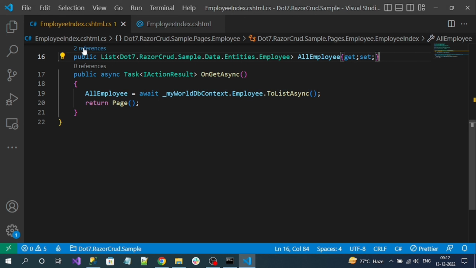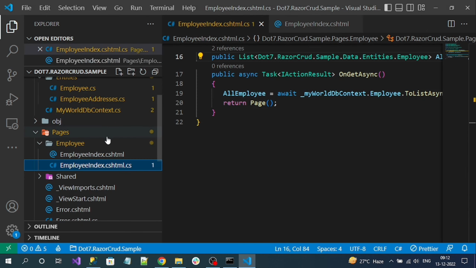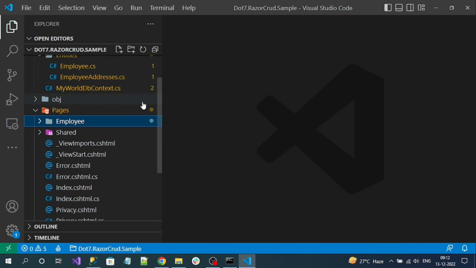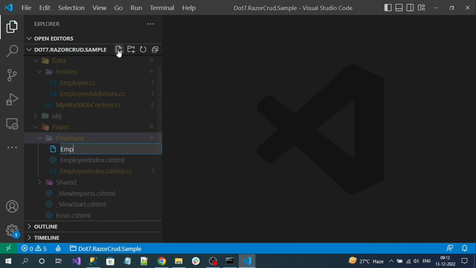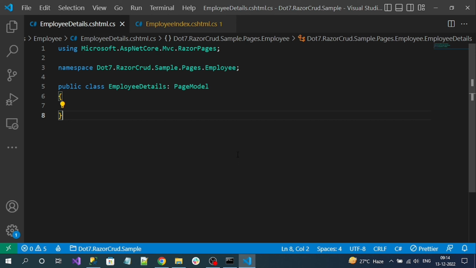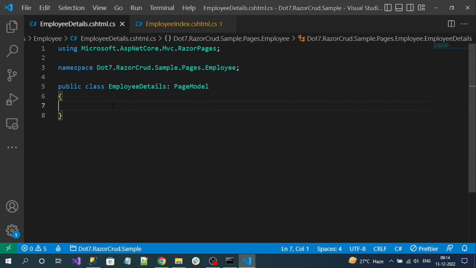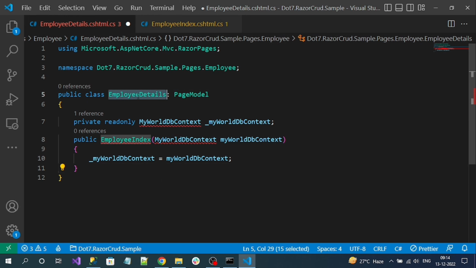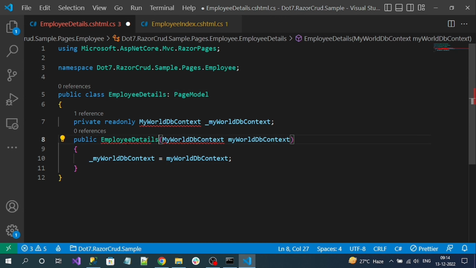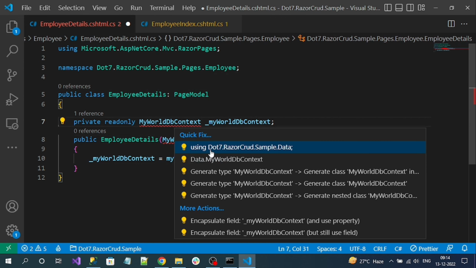Okay, so let's create new pages in the employee folder, like employee details, employee details dot cs html dot cs, which is my model. Here is our employee page model. First, let's inject my old DB context here as well. So let me copy paste from the index page, add it in my details page and change the constructor name, and import our my old DB context namespace.